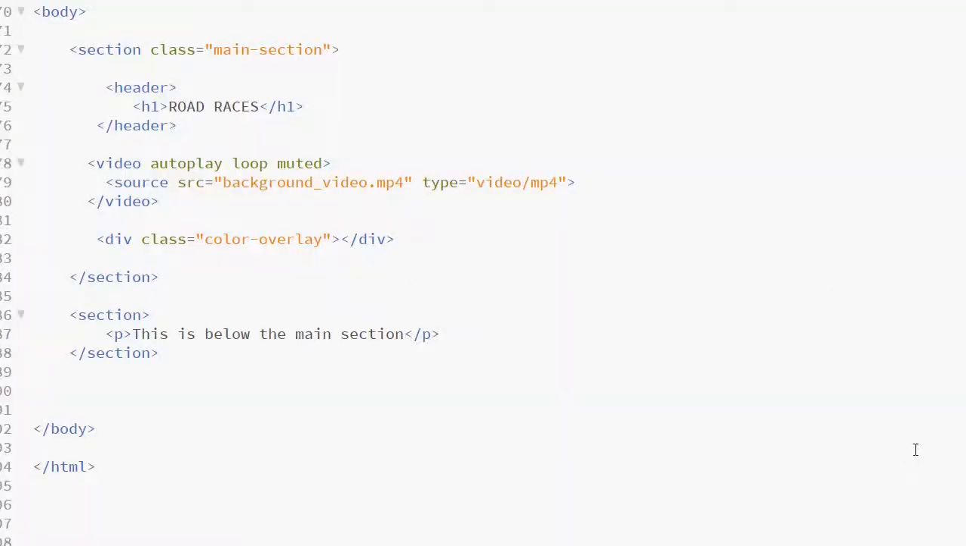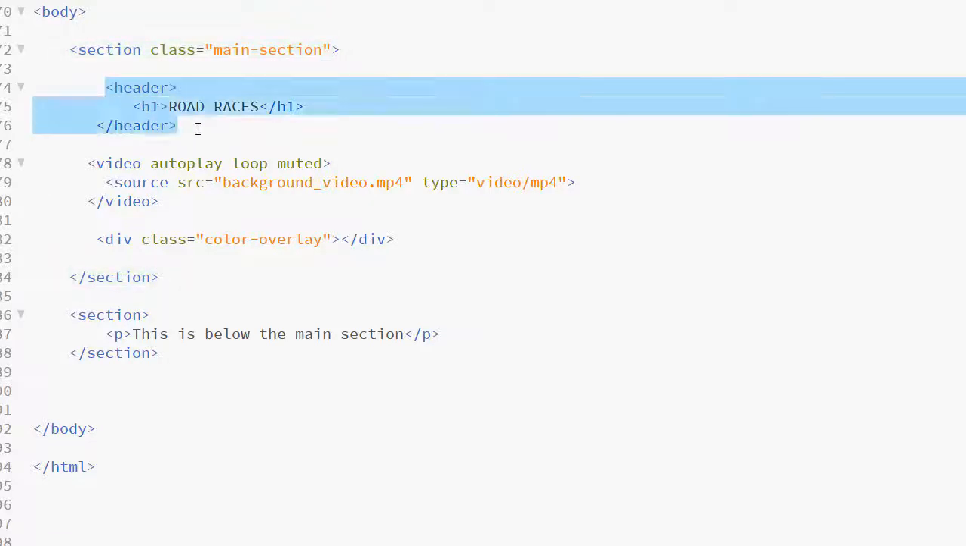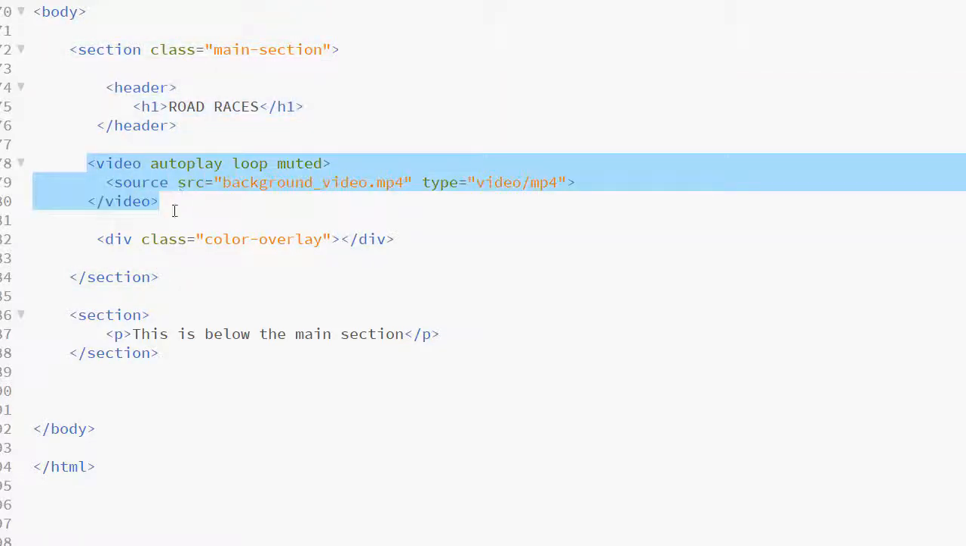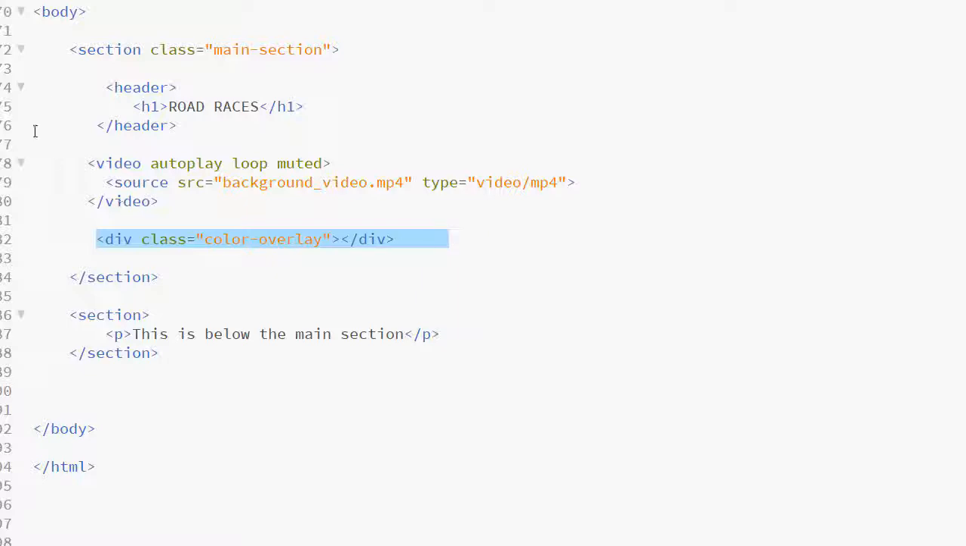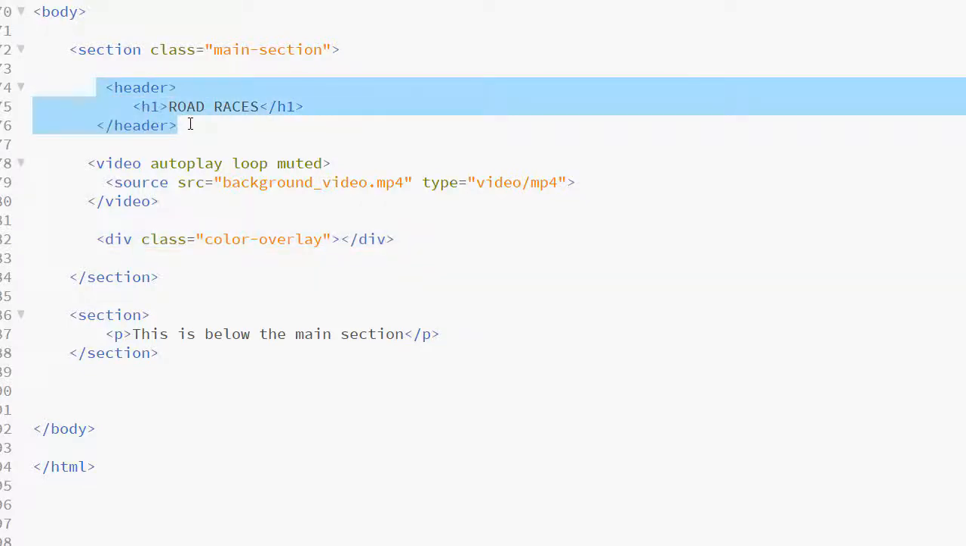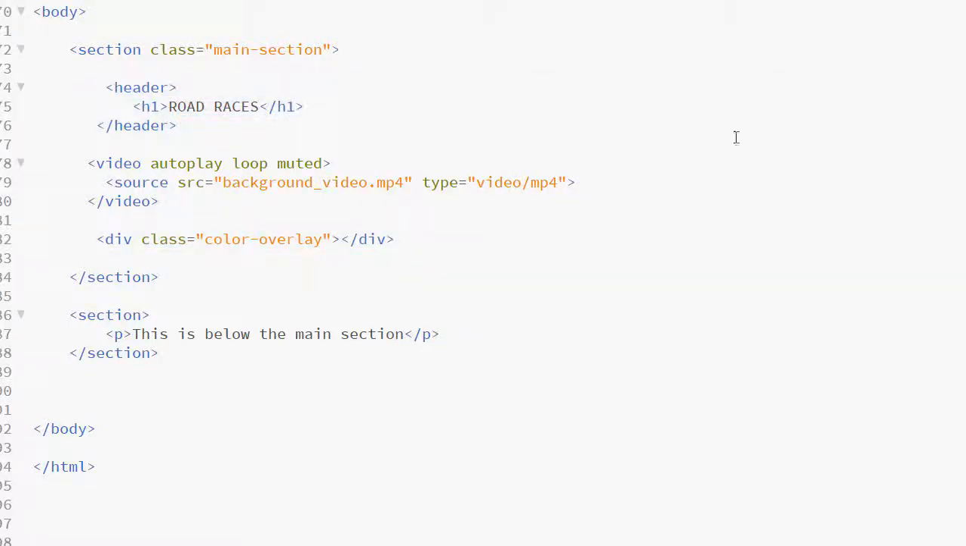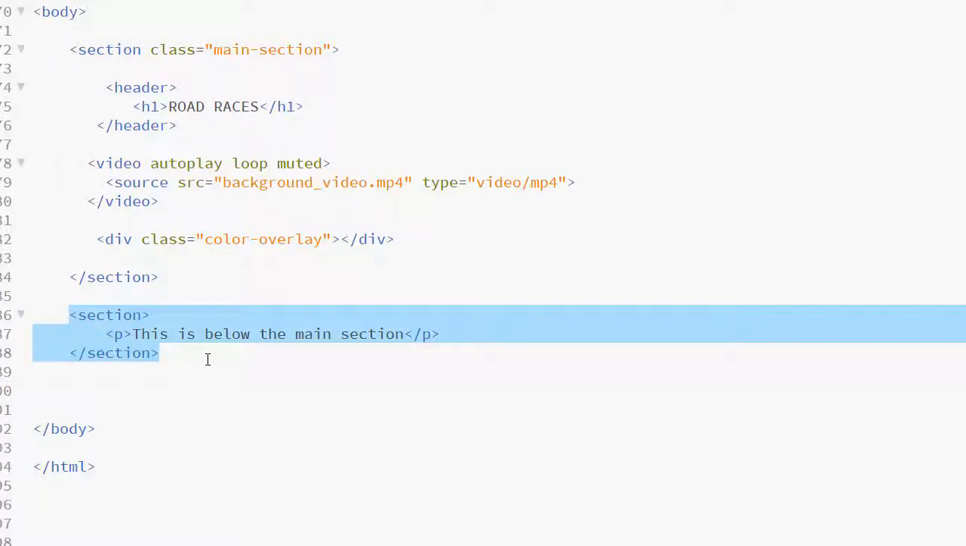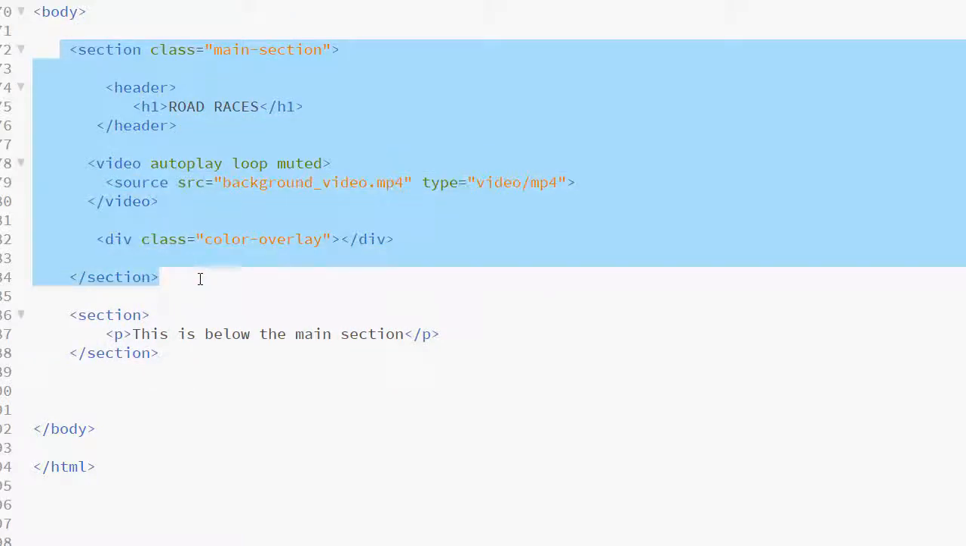Let's take a look at the HTML layout. Here we have our outer container, the section. And as you saw in the diagram, it contains the content, the video, and the overlay. So there are just 3 elements inside here. Of course, I can add more content as desired. This is just more content that would normally exist on your web page. So this is the area where the video background is going to be placed.